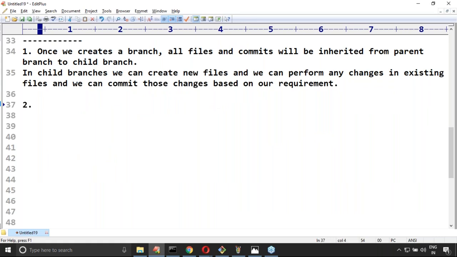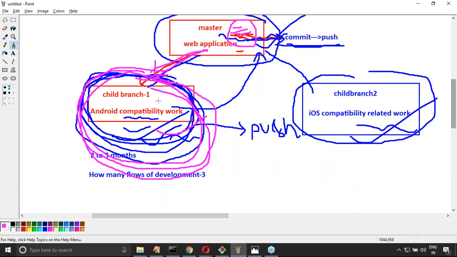But the second one, very important, sir. Now here my question is, in the child branch, assume that I created a new file. Is this new file available to the master branch or not? Yes, anyone, can you please tell? Is it available or not available? I created one file in the child branch. Is it available to the master branch or not?